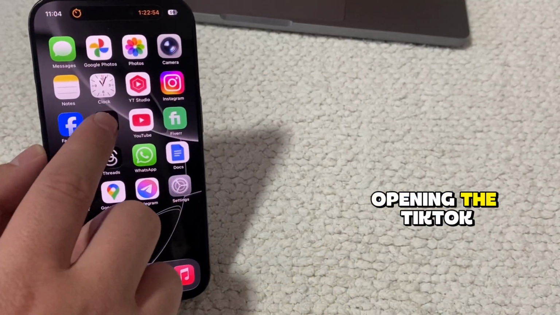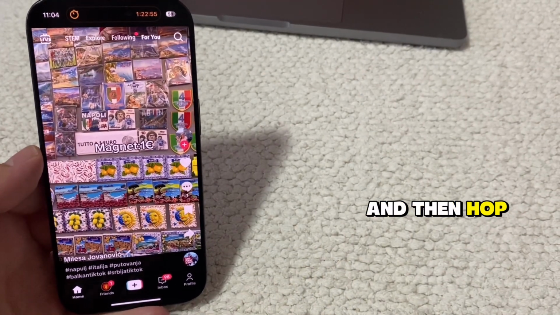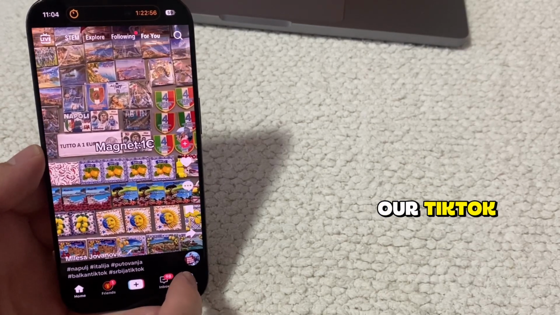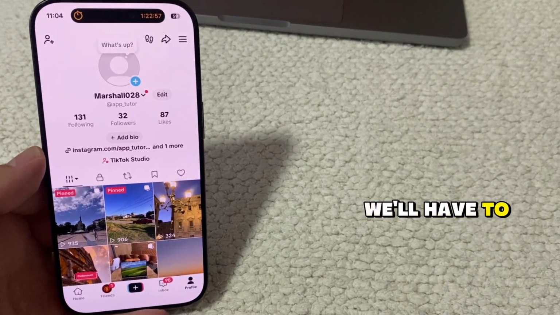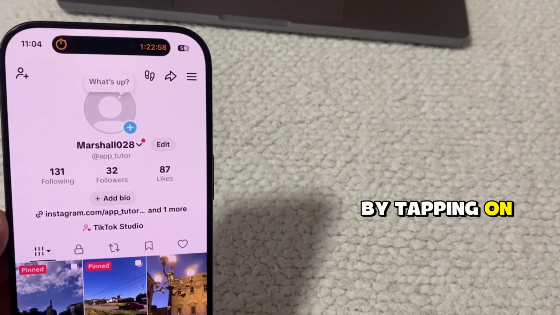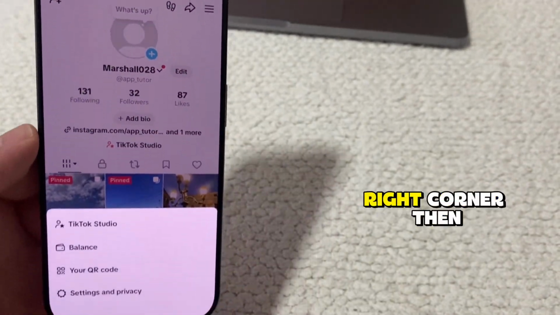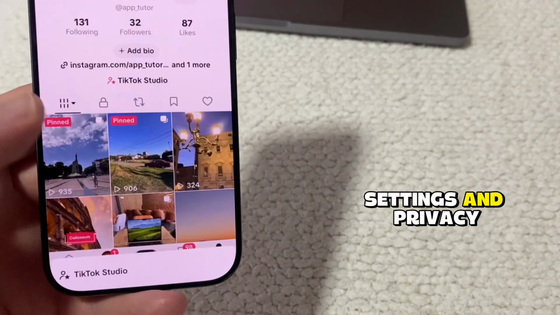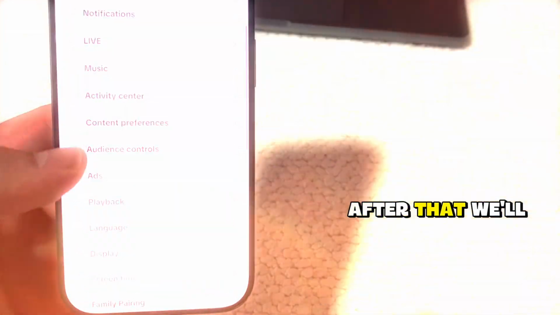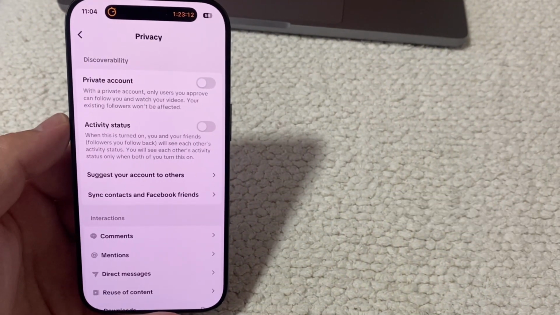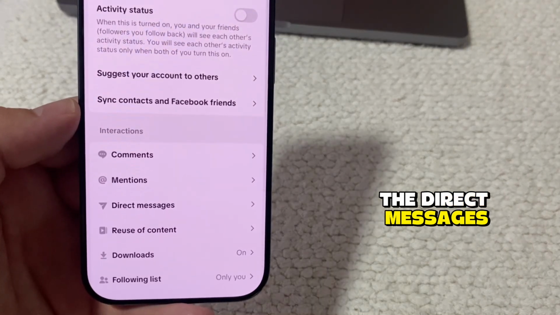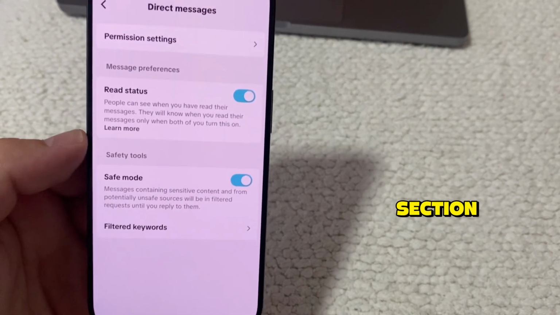Let's start by opening the TikTok app on our phone and then hop over to the profile page of our TikTok account. Once we're here, we'll have to access the settings page by tapping on the three horizontal lines at the top right corner, then Settings and Privacy. After that, we'll open the privacy settings. And here is the Direct Messages option under the Interaction section.